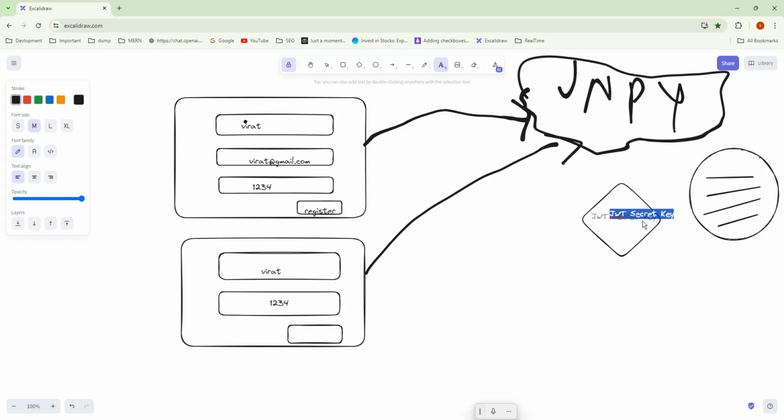What will this key do? I will tell. You entered a username and password, Virat and 123. So it will check the database, and then it will return.